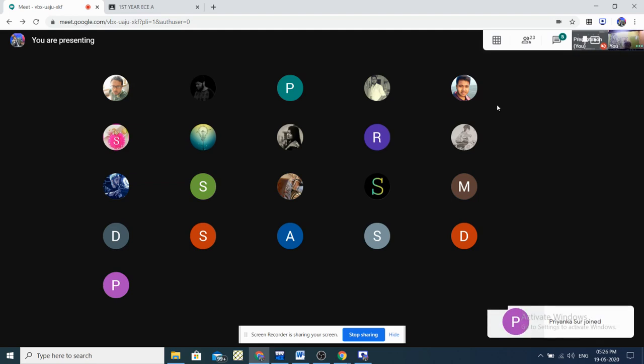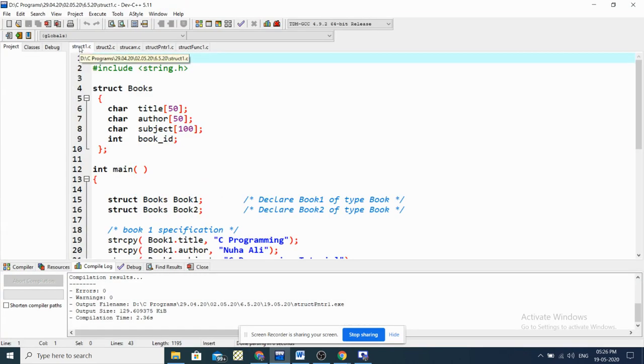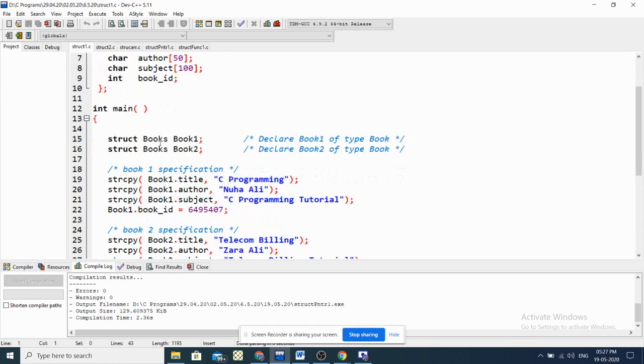So we started with some programs in the last class. Let me take a quick revision of the earlier discussion. This is the way we define a structure. First we give a structure name, then the members of the structure we are supposed to define. They may be of different types, sometimes char, sometimes int, sometimes float. Then we need to declare the variables of the structure. Here you can see we have declared two variables, book1 and book2.